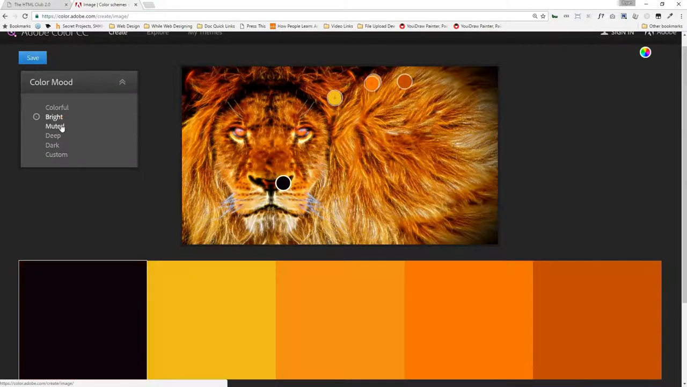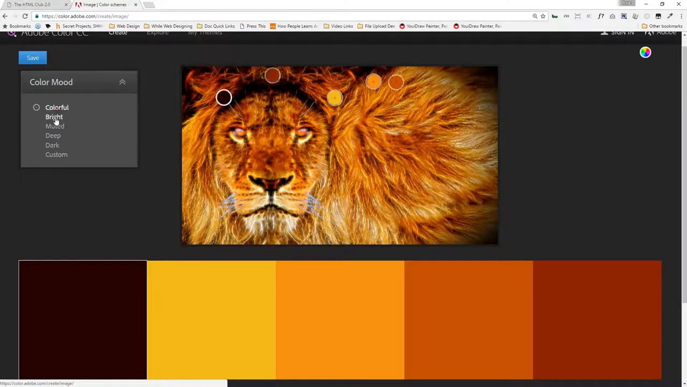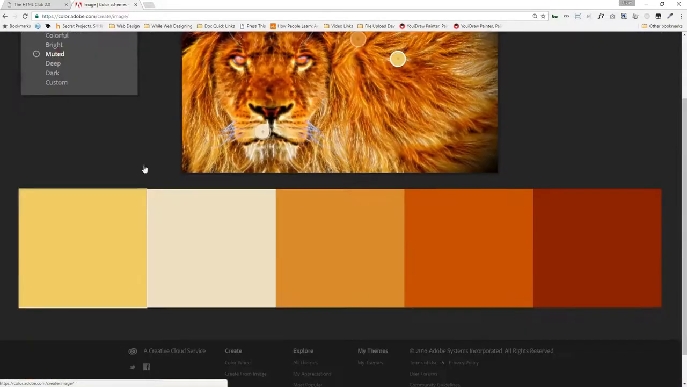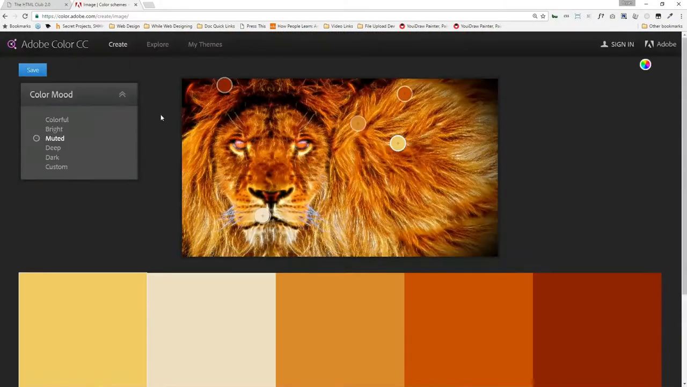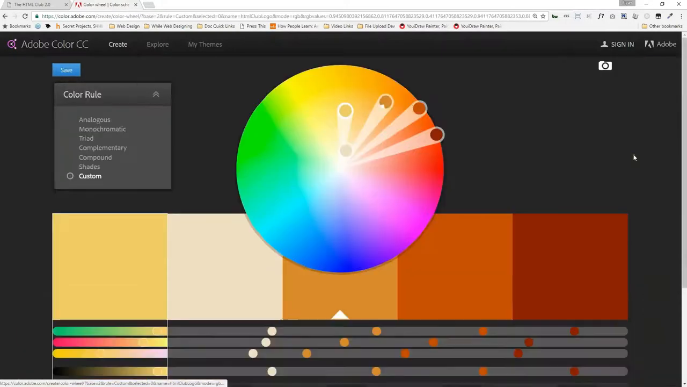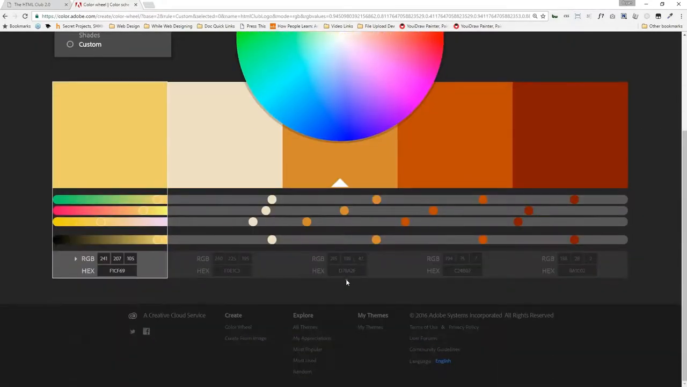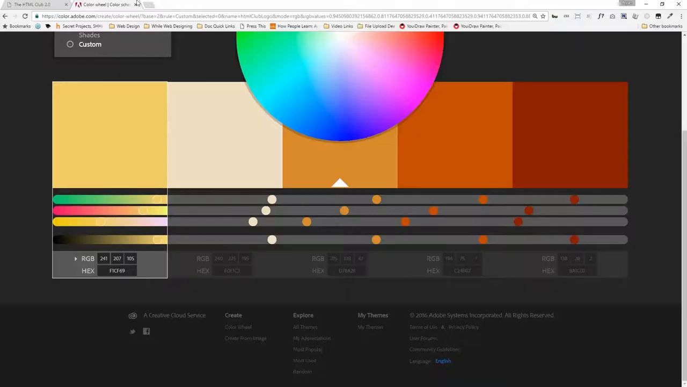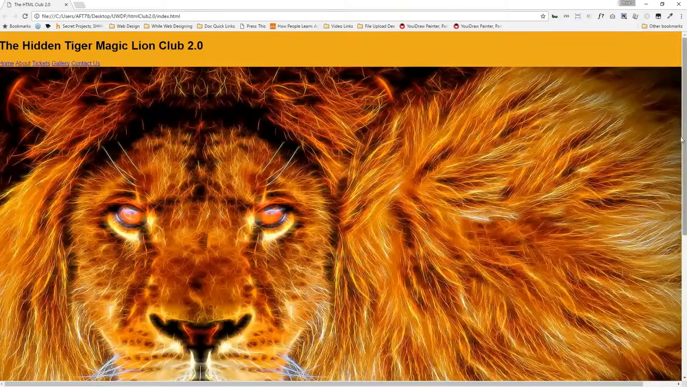And I can choose all these different things as well: colorful, bright, muted, deep, and dark. I can't remember which one I chose to get that color scheme, but there they are. Anyway, I'd already done that to grab our color scheme, so I went with this color here, F0A91B, which gave us that yellowish background color. There we have that.